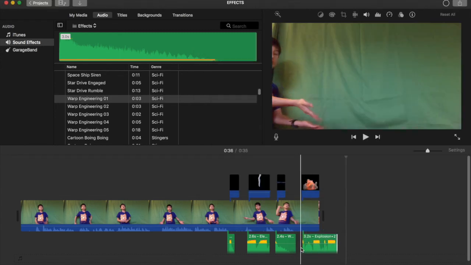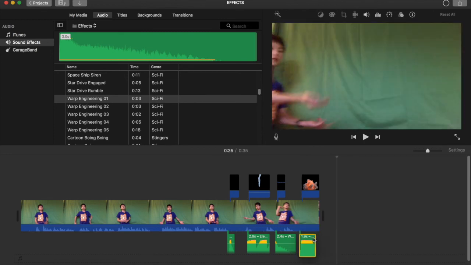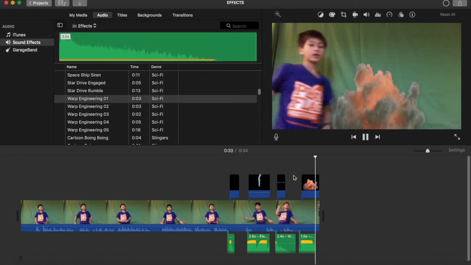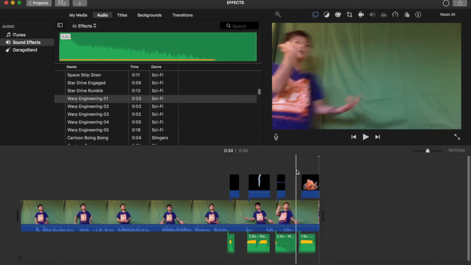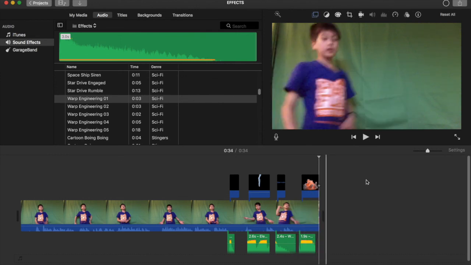And this one's sort of like a weird launch effect, so I'm going to start off like this. Oh, never mind, I cut off the launch. But it still works pretty well. And we have this good old explosion. So, that's how to do VFX on iMovie. I hope you enjoyed it.